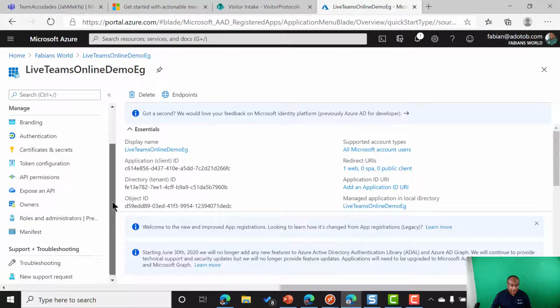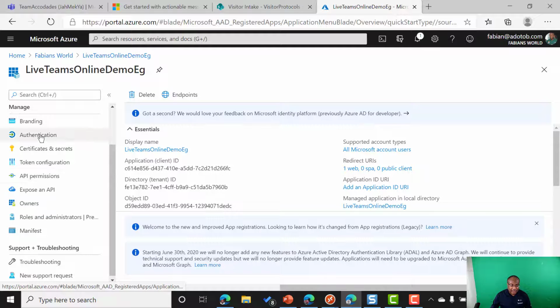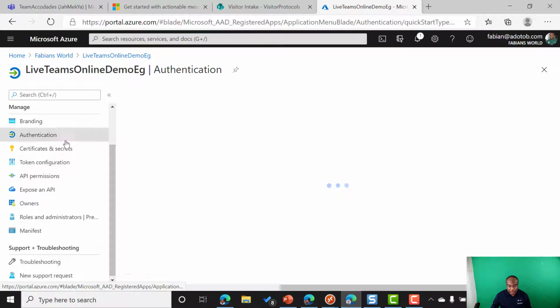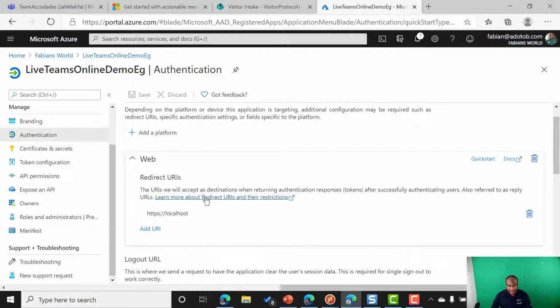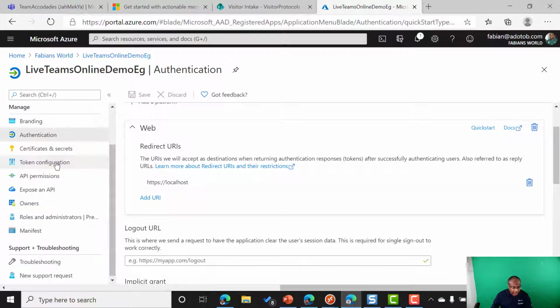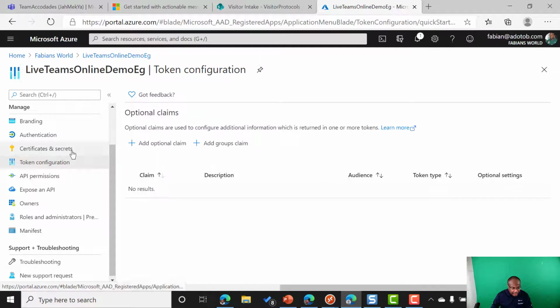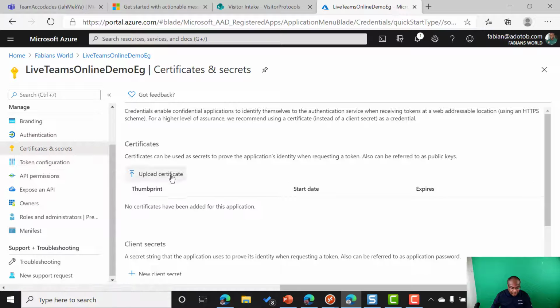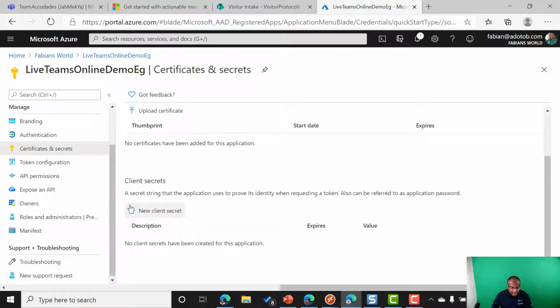But one of the things that you want to do down here, besides setting up authentication, which is how you do your client ID and client secret, all right, your ID tokens and so on and so forth, here's where you do your secret by setting up a new client secret.